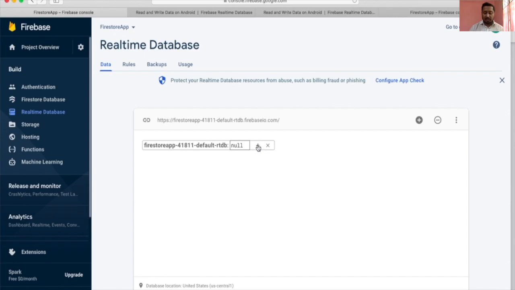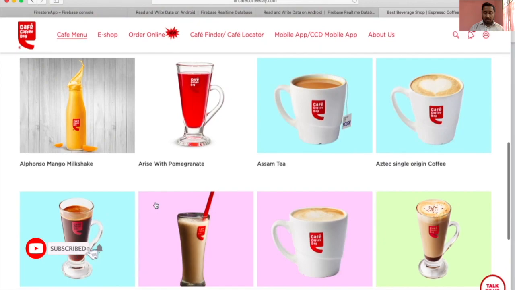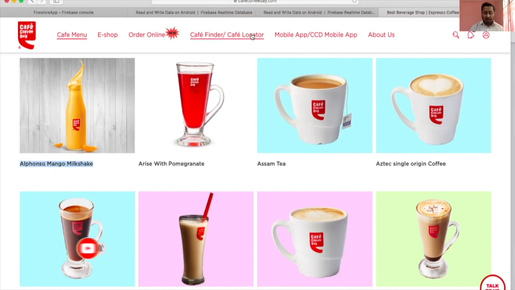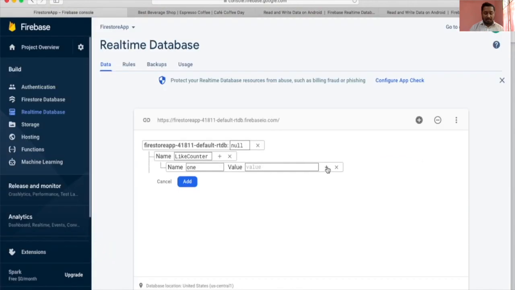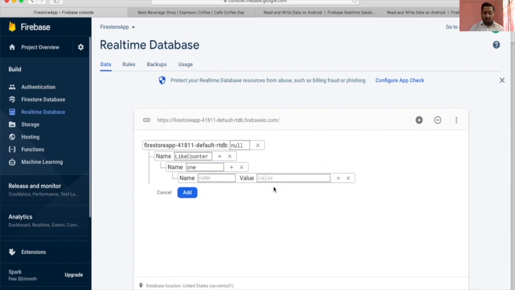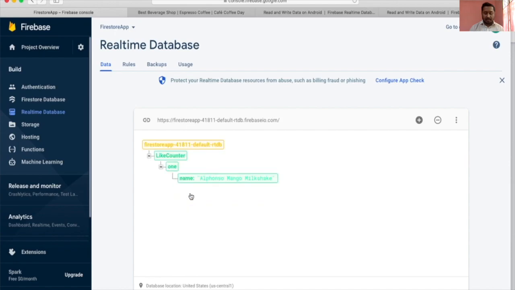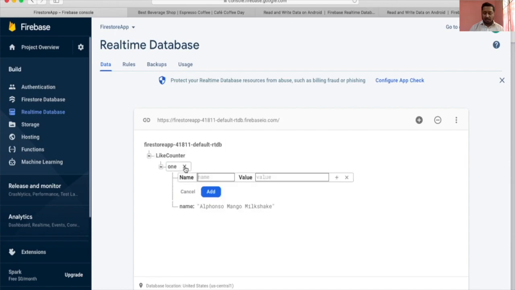We'll click on the plus icon first and give only a name, like counter. Then on the right hand side of the like counter, we will click on the plus icon. Again, only give the name 1. I have opened the CCD website for the coffee names. You could use any other names. I copied the name, then click the plus icon on the right hand side of the 1 row. In name, I will write name itself, and in value, we will paste the coffee name. Then click on Add. Again, click on the plus icon on 1. Now the key name will be likes and the value 0.